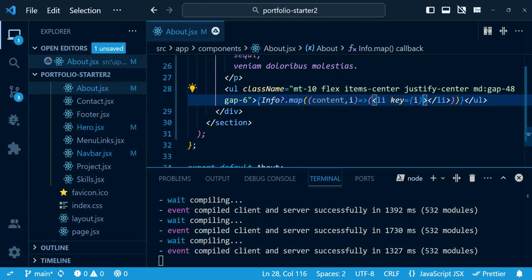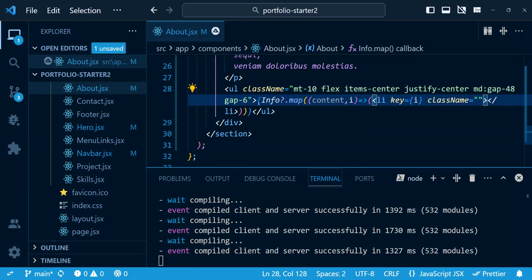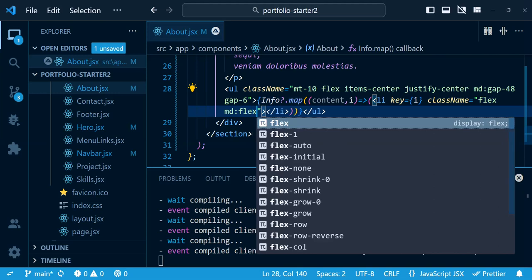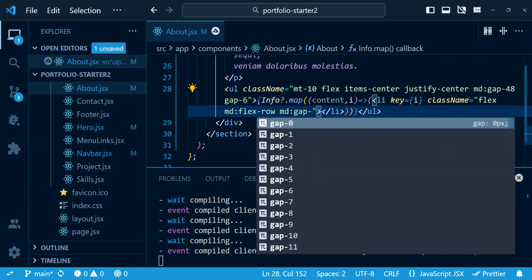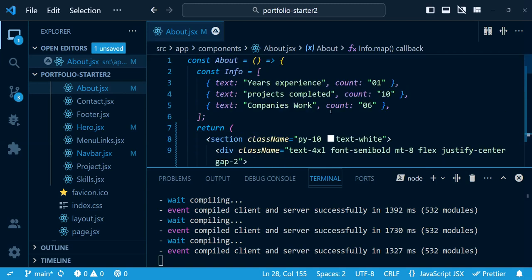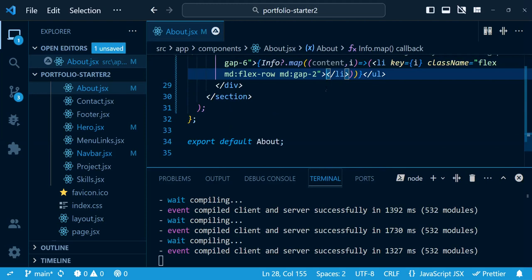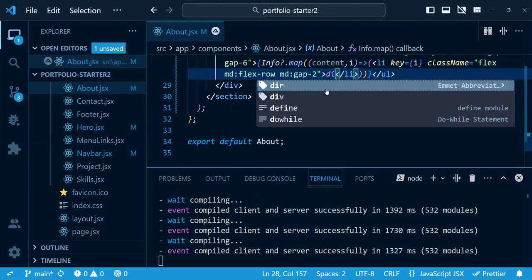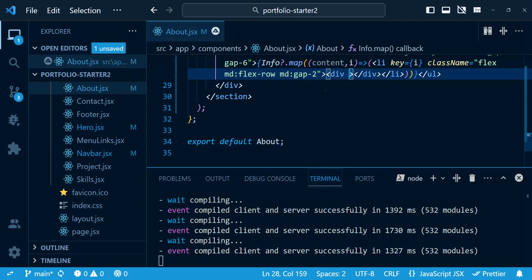and also let's give a class name to each list element, class name of flex and md flex row and md gap 2. On the mid screen the flex will be row, and on the mid screen the gap will be 2. So inside this element let's create another div element, because we have multiple elements. We have texts where we need to render the text and the count, so we need to create another div element because it is not a single element. Also the orientation is different, so we need to create a div element to properly manage the orientation.